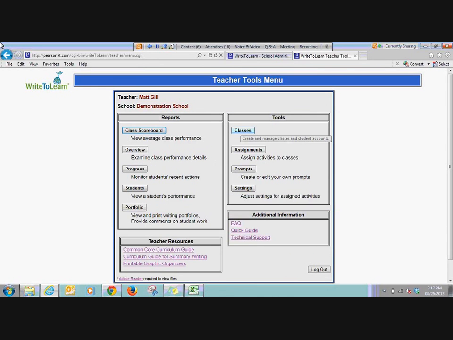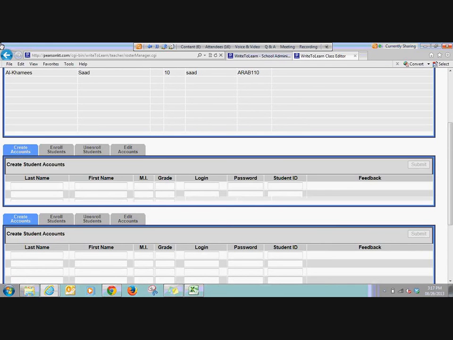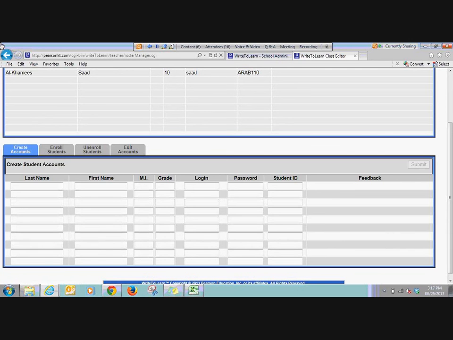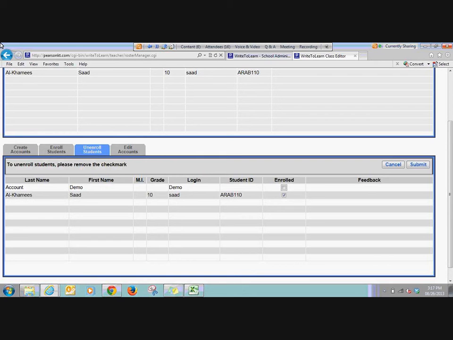If I go to my classes, and I'm just showing you this so you can talk to your teachers about it. Maybe my demo account student left. So what I would do is down here, here's unenrolled students. If I click that, then right now they're checked as enrolled, but if I uncheck that and submit, it'll take that student out of the class. And then they'll still sit in your list, and they'll still be on the reports, but they're unenrolled, and that's all you can do about it.